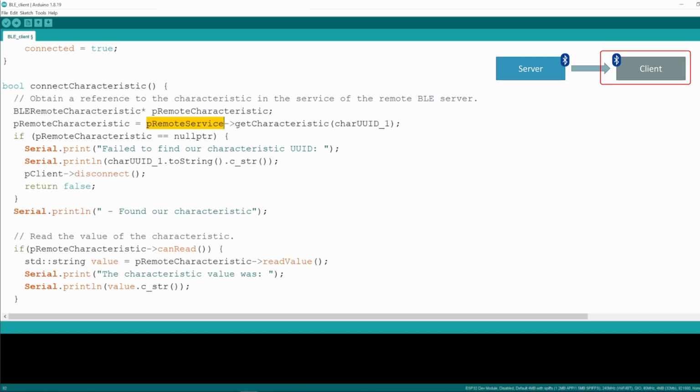And then we see the first variable that we need to pass on into the connect characteristic is this remote service. Let's define that here in the variables. That is BLE remote service, and that's a pointer, and it is called p remote service. Then the next thing we need is the UUID. So that is a BLE UUID, and let's call it here local characteristic UUID. So we go and we need to copy this over here.